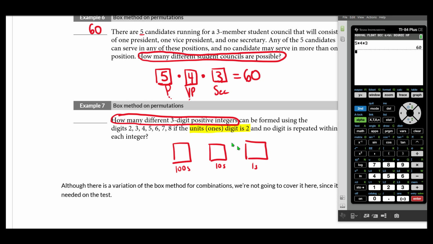They tell us that the units digit, or the ones digit, that's this box over here, is 2. Now, a lot of students make the mistake of taking this 2 and plugging that 2 into the ones digit position. But remember, in these boxes, we are not putting the actual number that we're choosing in that position. We're not putting this 2 because we're choosing a 2. We're putting the number of options that we have available to us. Because the units digit has to be 2, we have only 1 option. This is the number we're choosing. This is the number of options that we have. So there should be a 1 in that box.